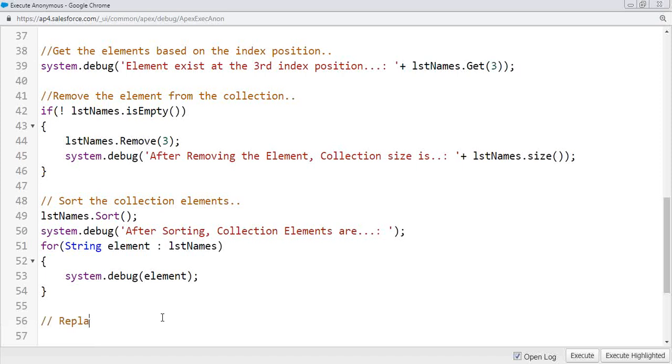Now, replace the element value. lstNames dot set. Set is a method. Here I am passing the index position 3. At index position 3, whatever element is available, I want to replace that element with the value called Bangalore.